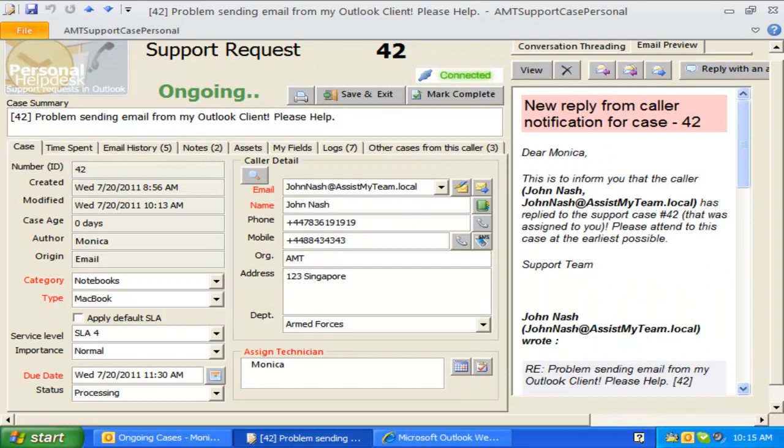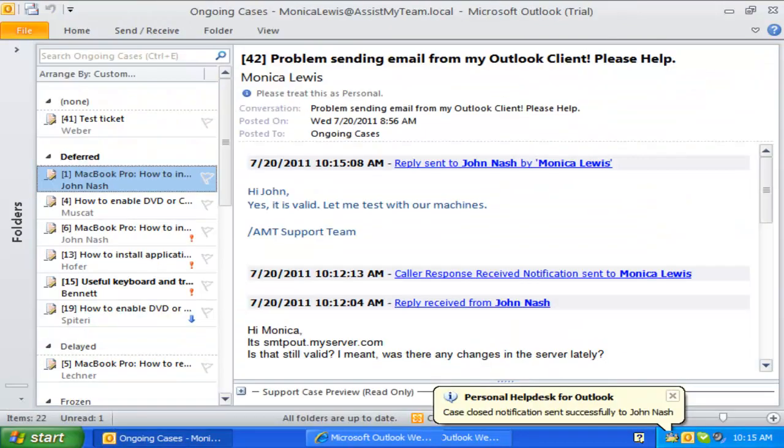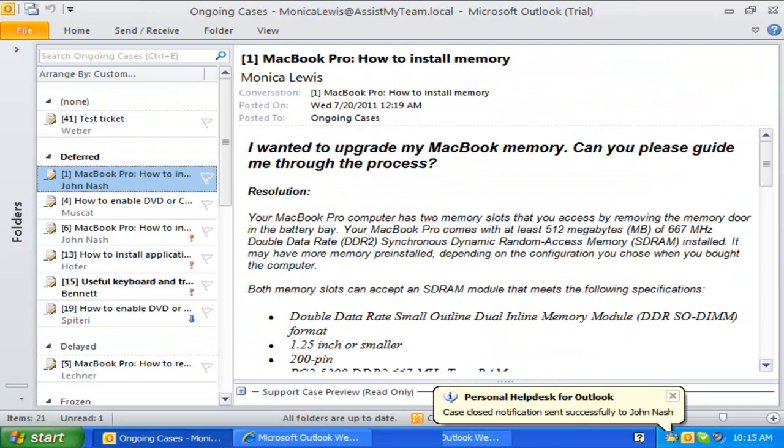Once a support case is resolved, you can mark it complete. Doing this would automatically send a confirmation notification to the caller about closure of the case.